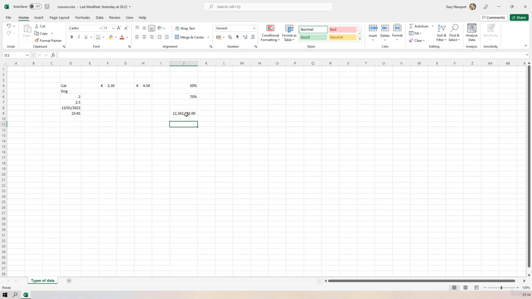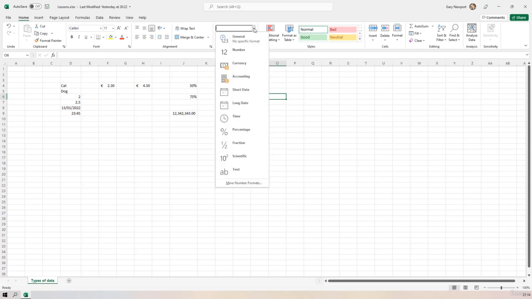Notice, can you see it's saying accounting there? It's assuming that this column is all part of this accounting range. If I click somewhere else for general, then it will act differently.